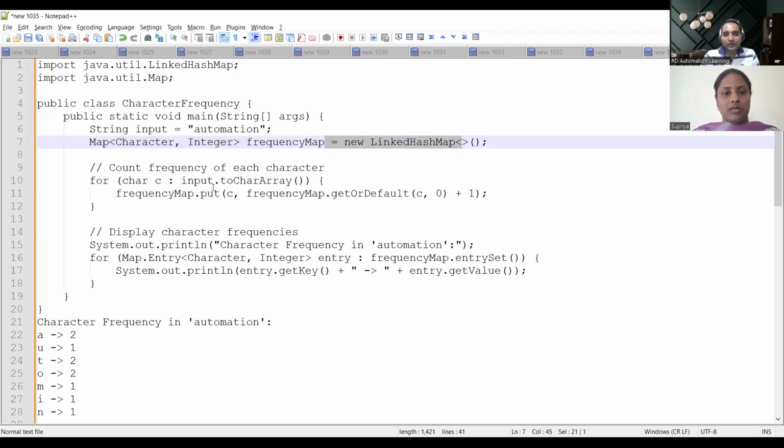Now we will count the frequency of each character. So we'll go for a for loop. Whenever you have to work on this string input, first you have to convert it to a char array, because the string is whole, automation, but you want to isolate each and every character. You have to find out the frequency of each and every character. So you'll go for a char array in that, right?